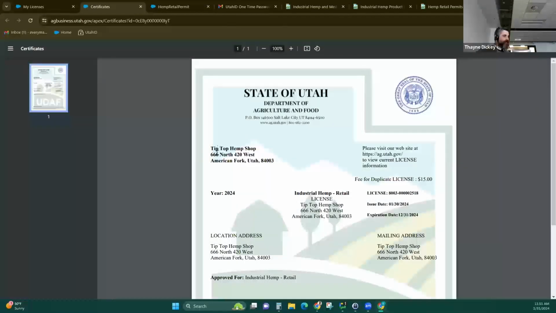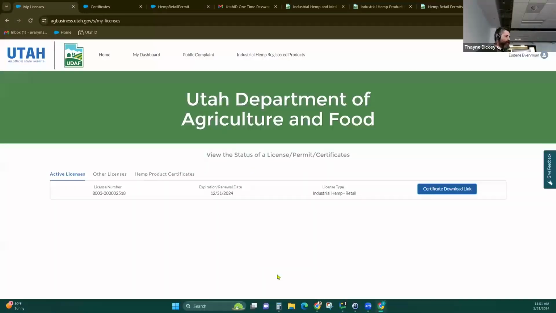And we can see the certificate right here. This is for Tip Top Hemp Shop. I have my address. Here, I have the license year. I have the location where it is, because that could be a different location than the company address itself. I have the license number, the issue date, and the expiration date for this, all listed here. So this can be hung in your store. It can be shown to inspectors, or anybody else that needs it, to prove that you have an industrial hemp license, and you can collect those yourself just by logging into your account.